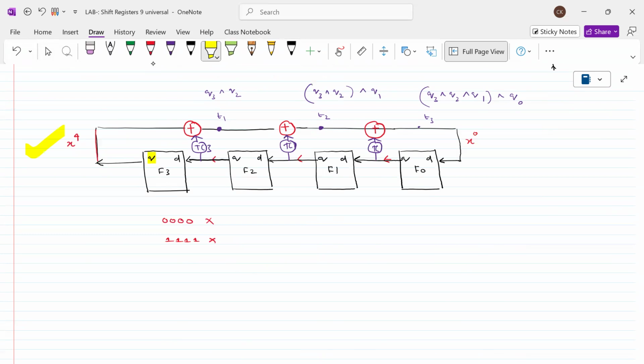Both structural as well as behavioral. The only assignment I have given is structural modeling of the universal shift register. This is not an assignment, just for practice purposes I'm giving. If you're not able to write this one, I will tell you. But please try to do that. We stop here today and we'll see the other things in the next class.